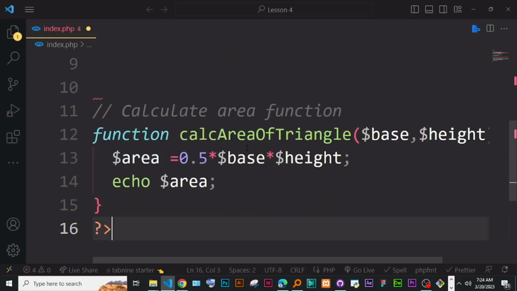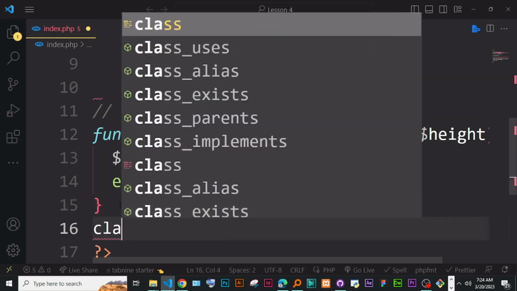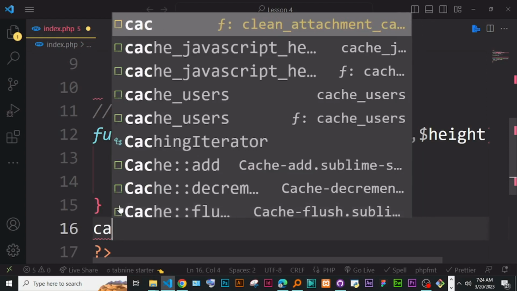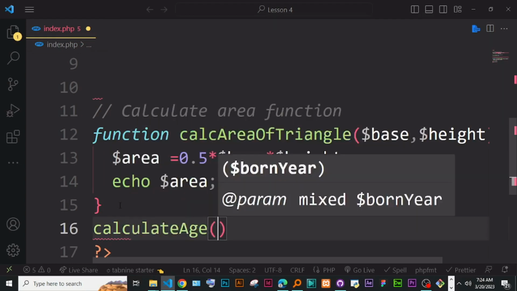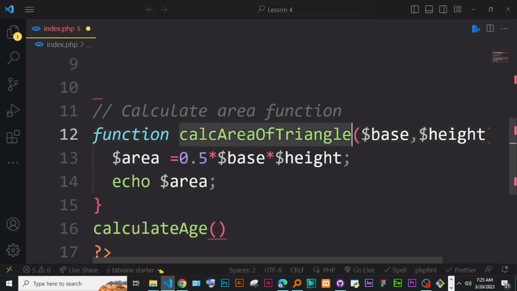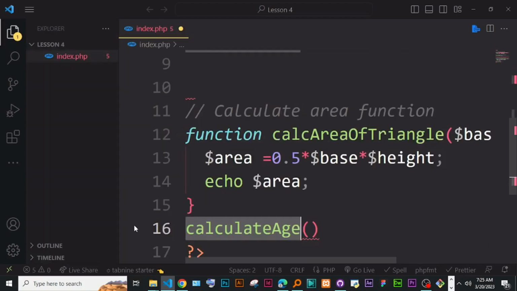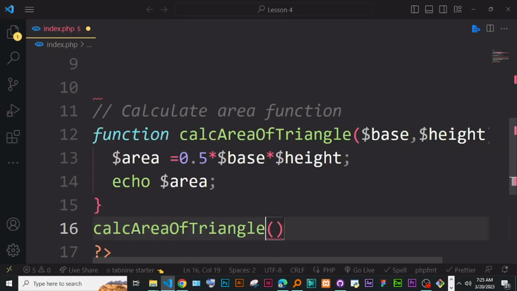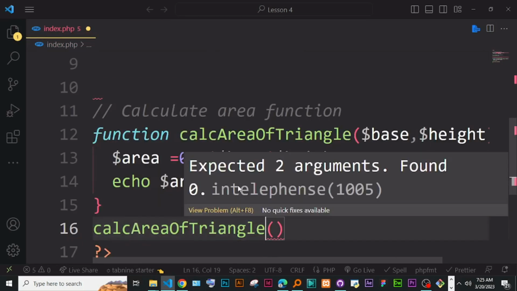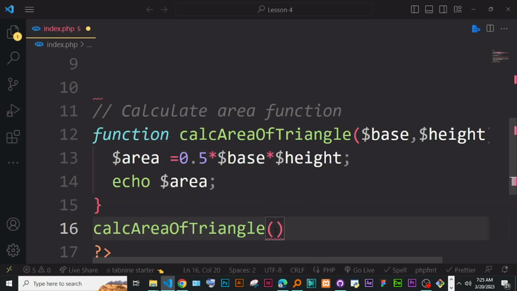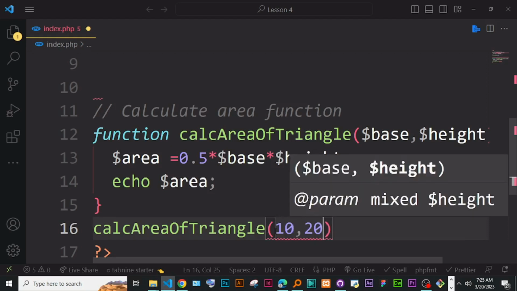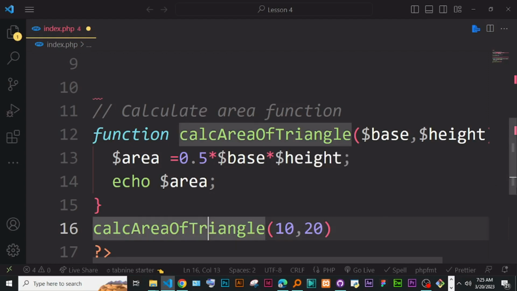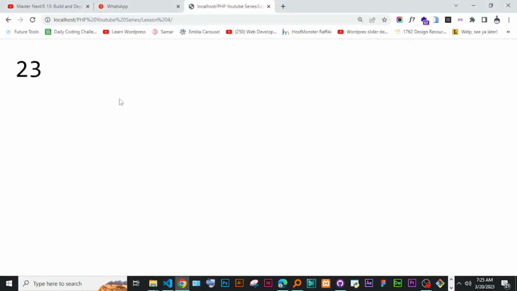So now we have defined the function. Now we have to execute it down here. So we can say calculate area of a triangle. Just paste this one here. Okay, and now you have to pass in arguments, and you can see here it expected 2 arguments. So pass in the base, maybe base is 10, and then pass in the height, maybe 20. Okay, so if you calculate right now, you might get something like 100.